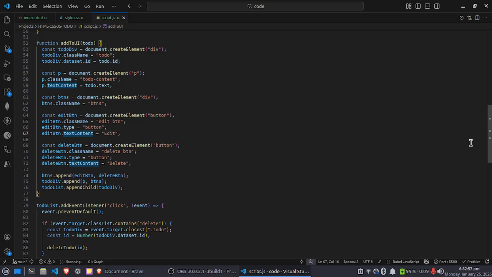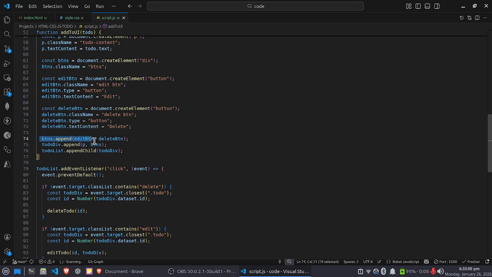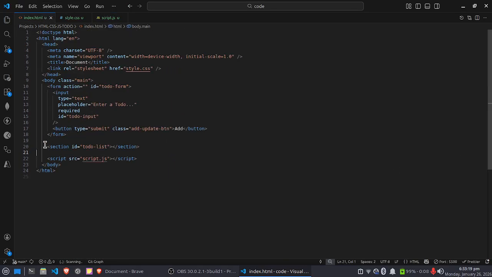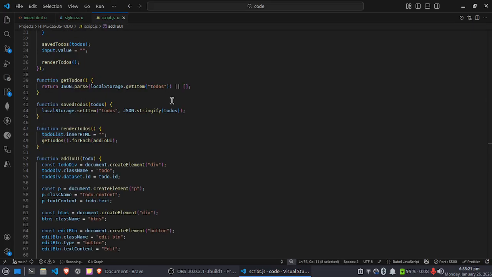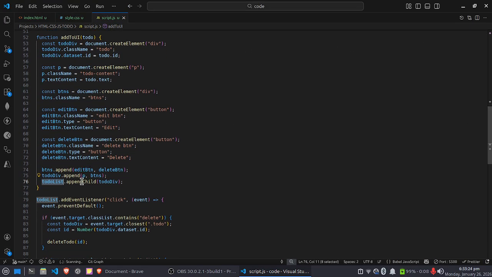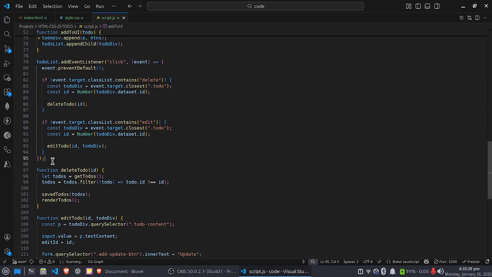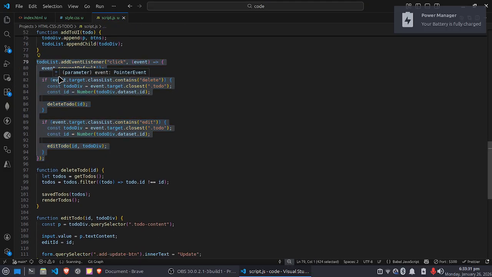And also the text content. First I append the btns, meaning always start from the lower to upper level while appending. First this btns div has the edit button and delete button. Then this to-do div has the paragraph and btns. Then the to-do list is already built in the index.html file, so instead of creating it, we appendChild here. And this is for the edit and delete purpose.